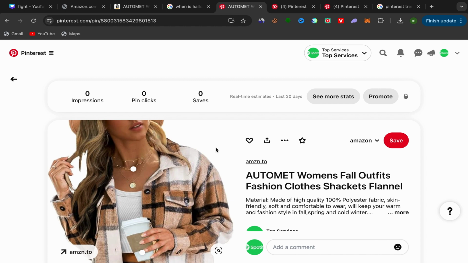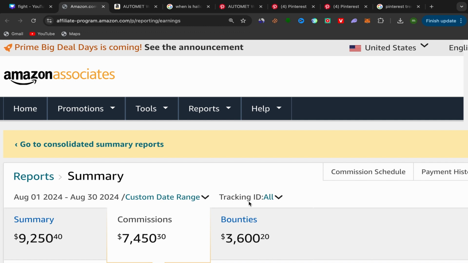Use Pinterest Trends, see which products are trending, start promoting those products that are trending, see the graph. If the graph of those products keeps going up, start promoting those products. Double down on what's working, avoid what's not working, and that's how we can start making a lot of commissions and increase your commissions and start making those commissions every single month.